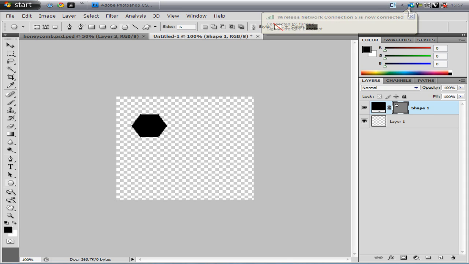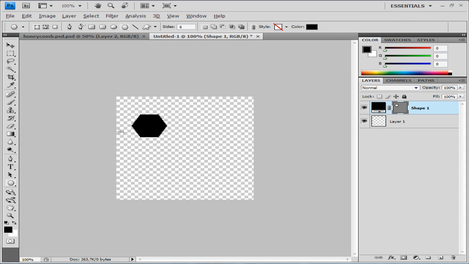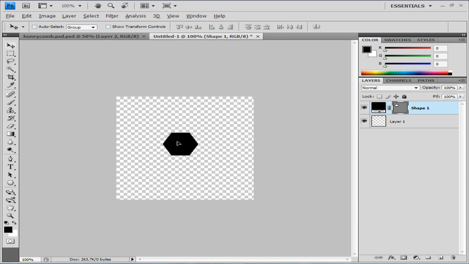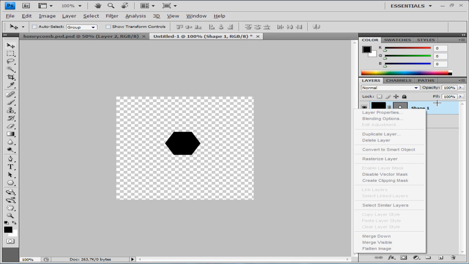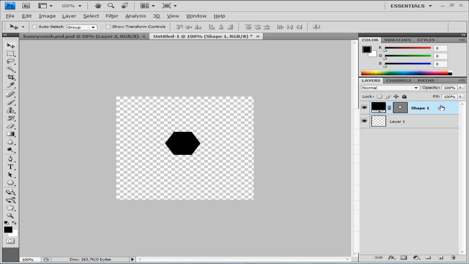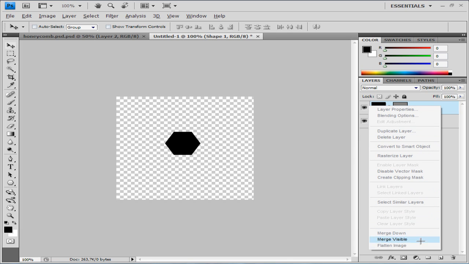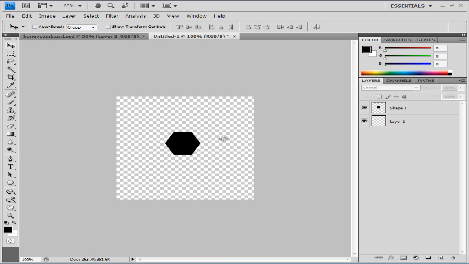Okay, now we have our first polygonal object, and we're going to rasterize it. Just right click on it, rasterize layer. Yeah, now we have a rasterized layer.